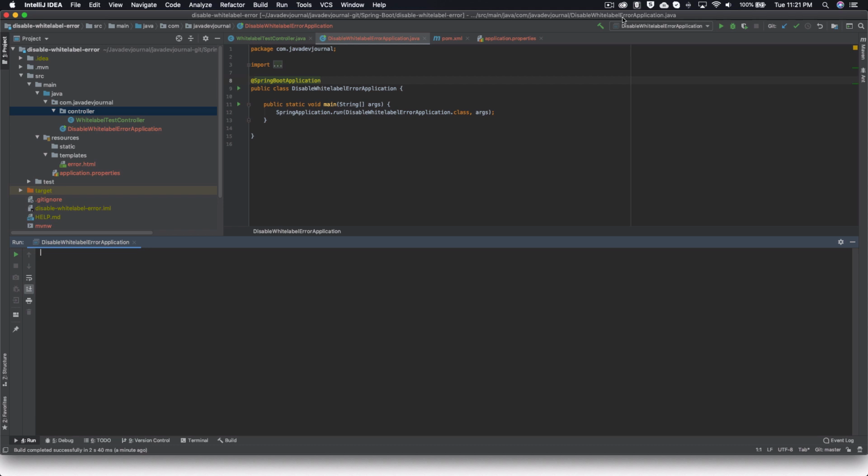The second thing we are going to cover is what are the options for how we can override that default error page. So rather than just disabling it, let's say we disable it, but we still want to show our custom error page. How can we do that?